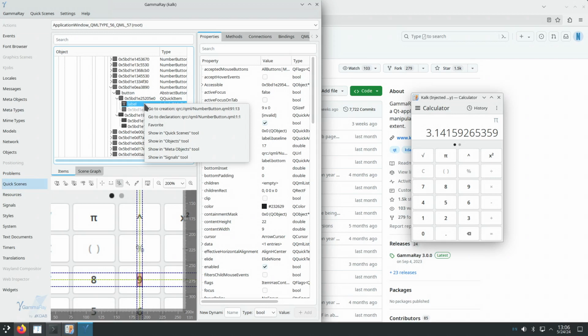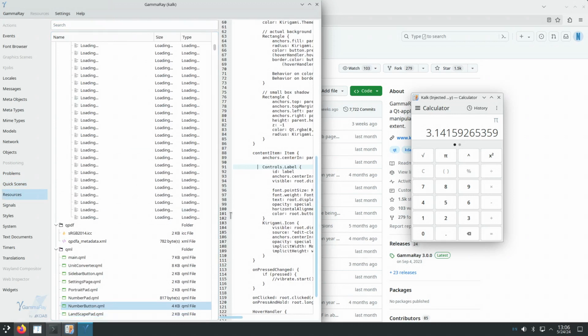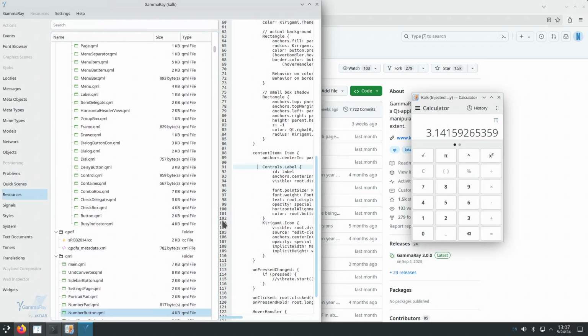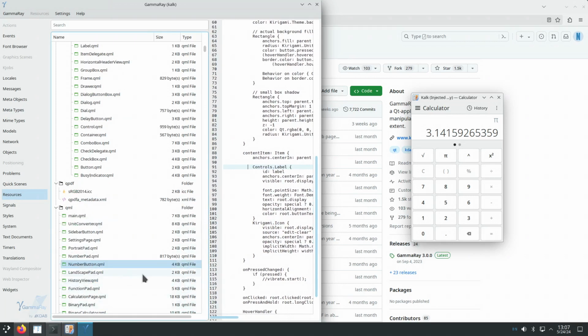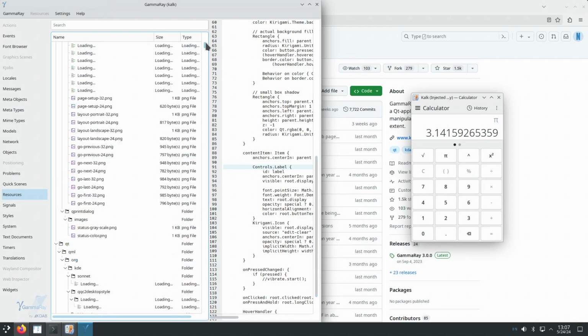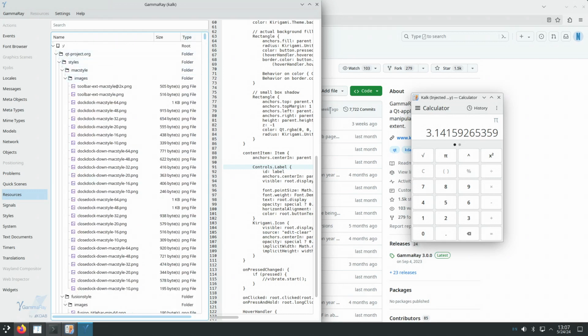Let's see if navigating to the source code actually works. So we right click on the object in the object view and we go to creation. Okay. So it says that there's a thing which is number button.qml, which is a QML file. And this is placed inside of the resources of the application calc.